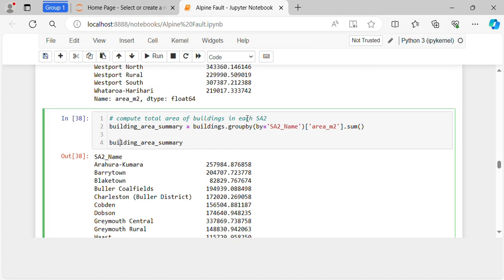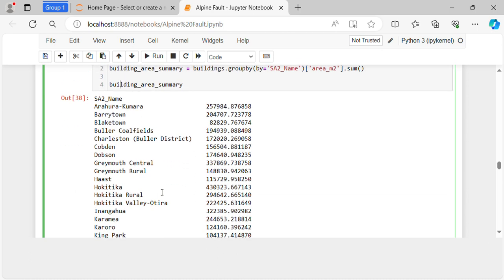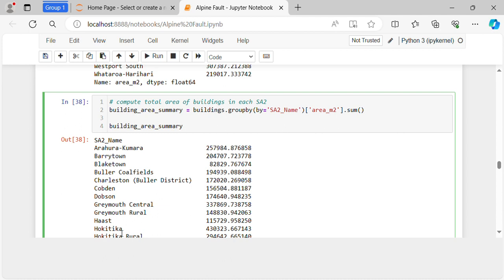Compute total area of buildings in each SA2. So let building_area_summary equal buildings.groupby(by=SA2_name)['area_m_squared'].sum(). So for each of those SA2 areas, we have the total area.